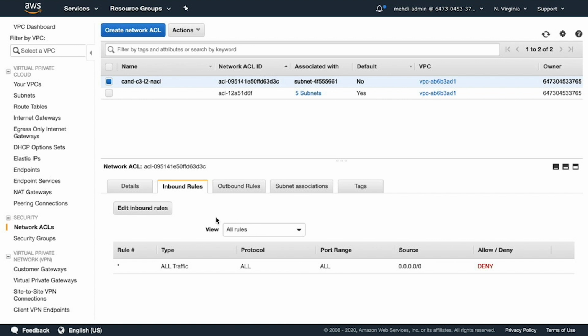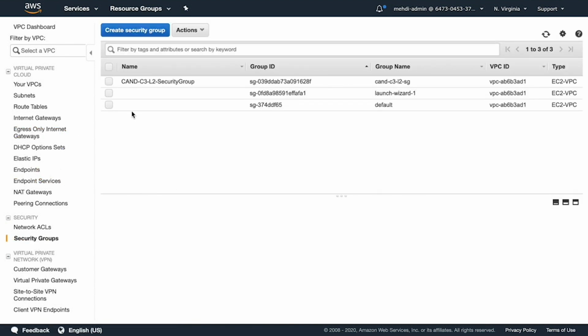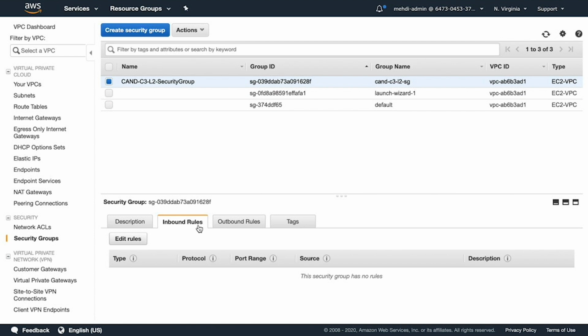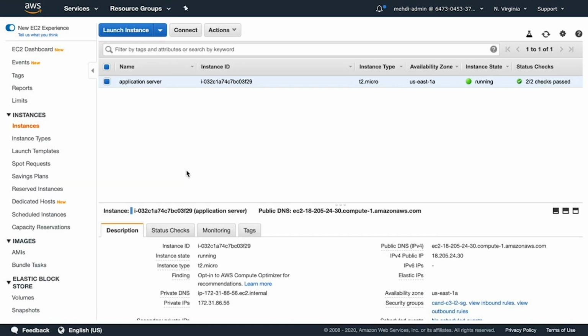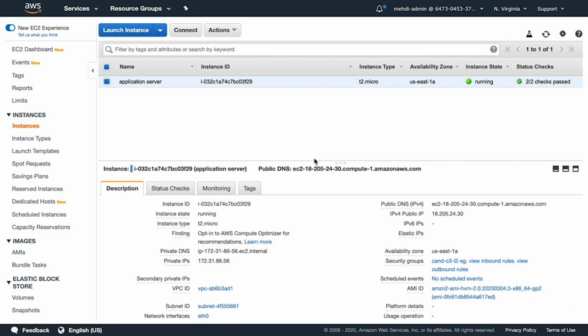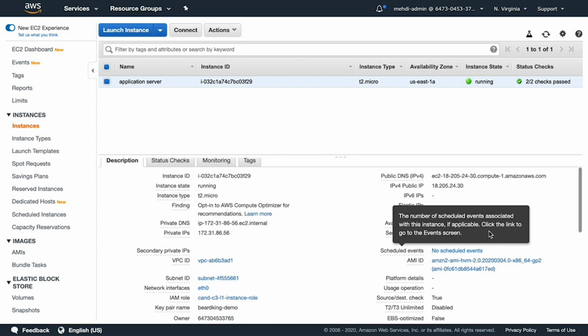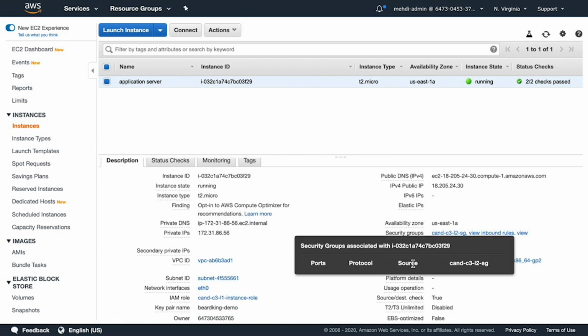So now I'm going to go to my security groups, which is right here. And I've also created a security group for this exercise. As you can see, the security group also doesn't allow any inbound connections. It does allow all outbound connections. Now let's go to my EC2 instance. And let's take a look at the security groups that are assigned to my instance. It's the same security group we just looked at that's assigned to this instance. And as you can see, there are no inbound rules set up yet.